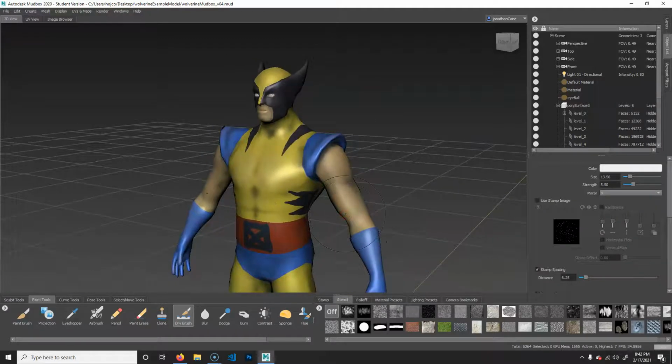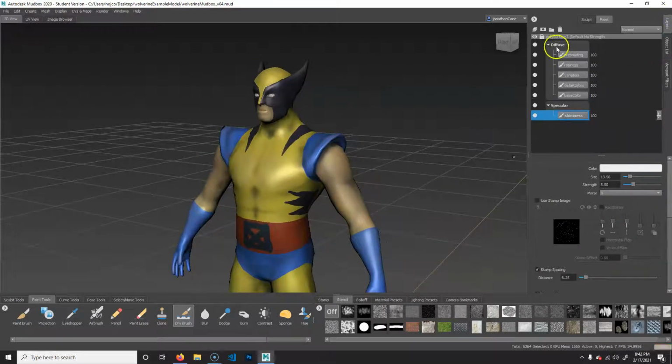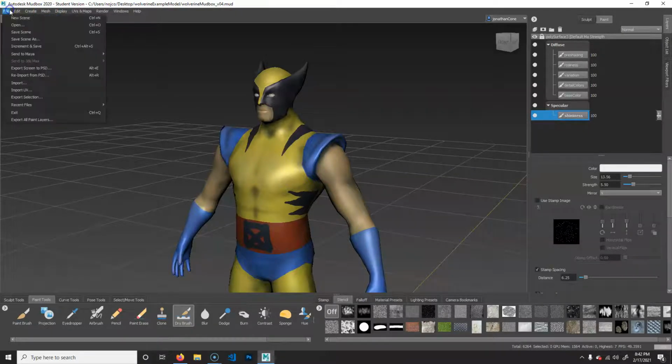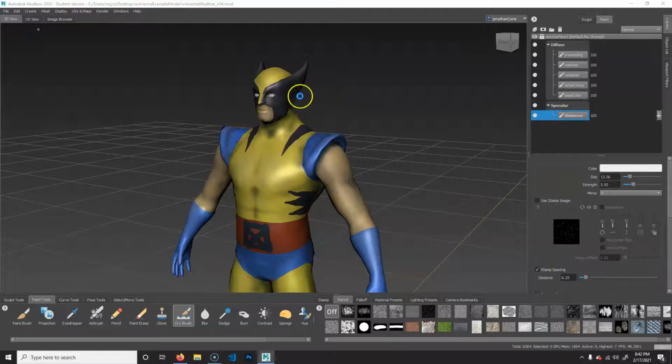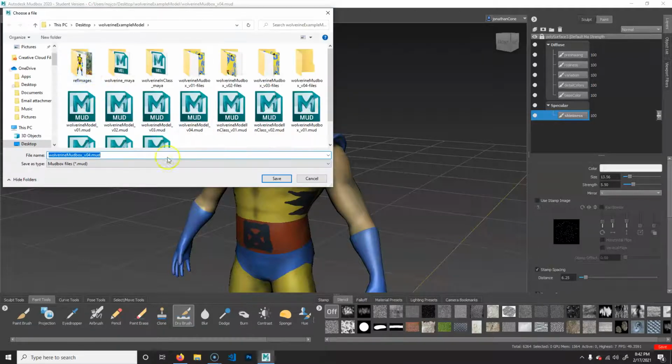But what we can do is bake those high-res details of our sculpt as a texture map, as a normal map. And I'm going to show you how to do that now. So first off, you'd want to save this. I'm going to save this as some file, save scene as, save it as Mudbox, not V4, V4 normal map.